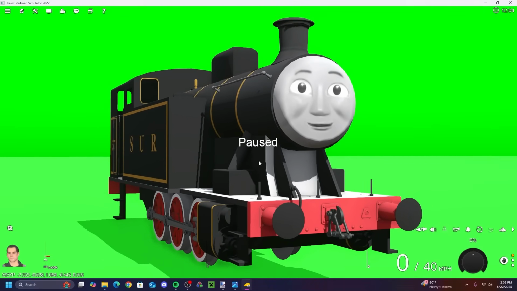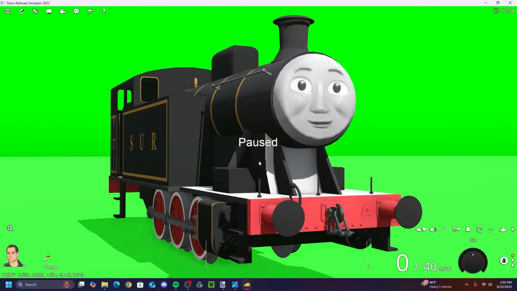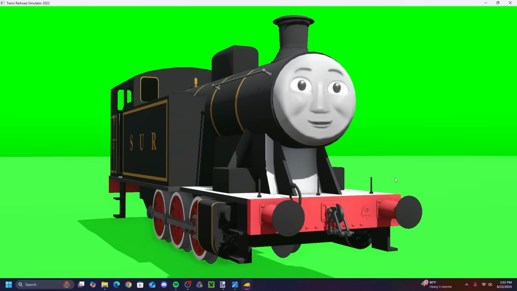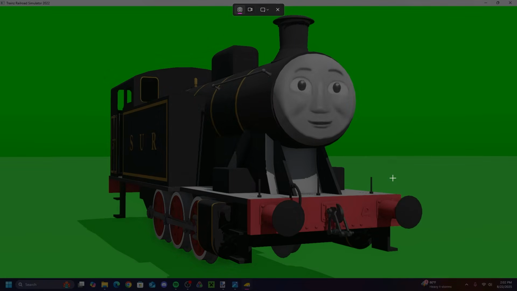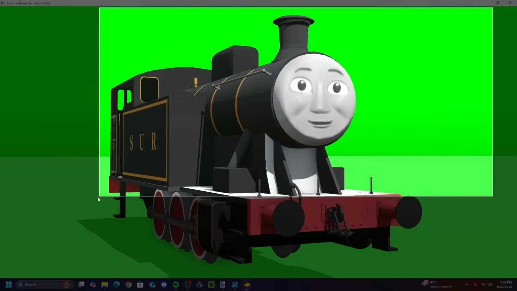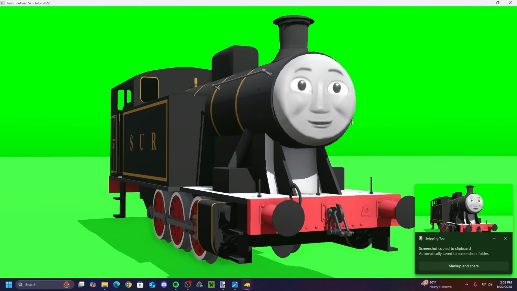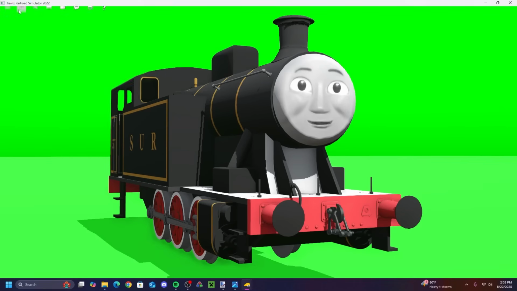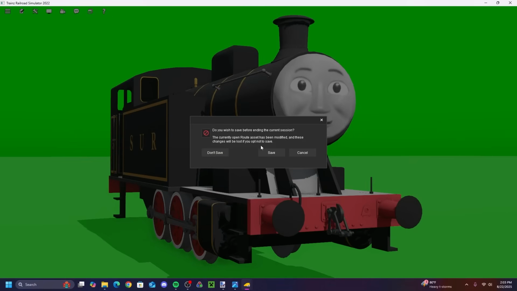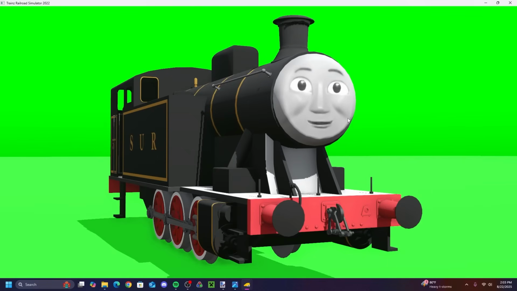So just get like a full view of your engine, and then press F5 to hide the user interface, and now your screenshot's ready. So just go ahead and take a little screenshot, and there you go. As you can see, I've got a screenshot. Now obviously, if you're actually wanting to do a thumbnail, I would change the face of your engine, but this is just a tutorial, so yeah.